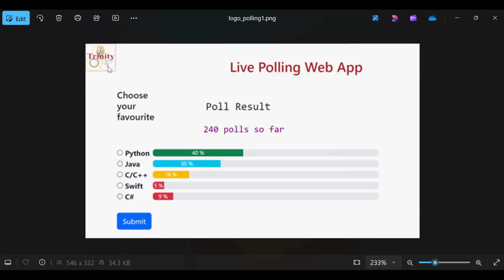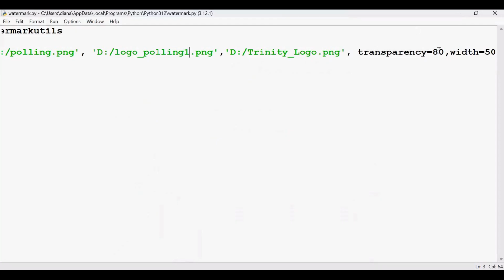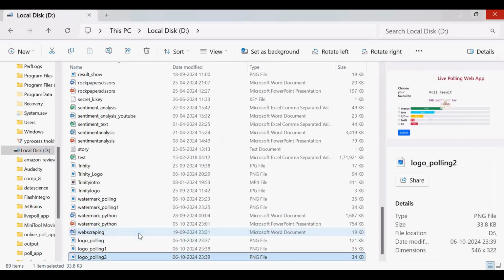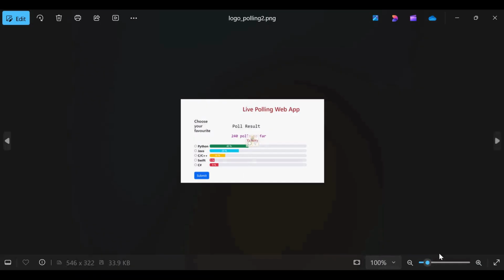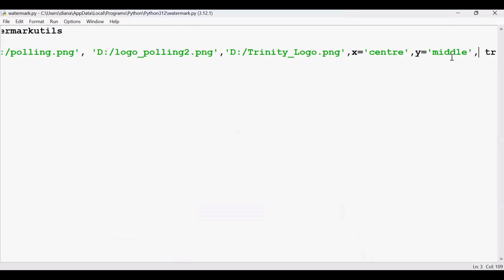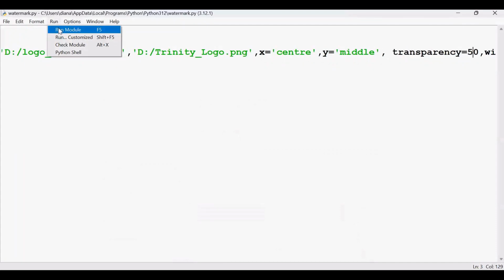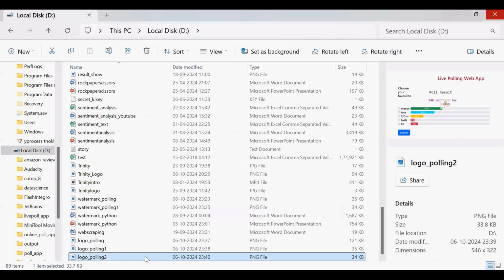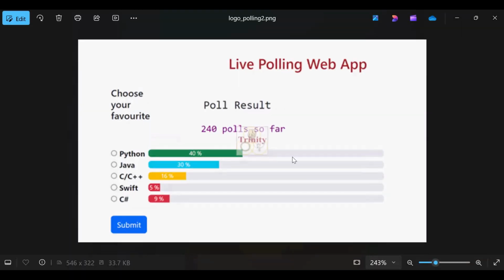If you want, you can place it at the center by giving x is equal to center and y is equal to middle. Okay. Transparency, make it as 70 and x is equal to center and y is equal to middle. Let me save the output in logo polling2.png. Let's check the output now. Logo polling 2. So logo is placed at the middle. Okay, you can make it more transparent by setting transparency equal to 50. In the same file name. So here is the logo.